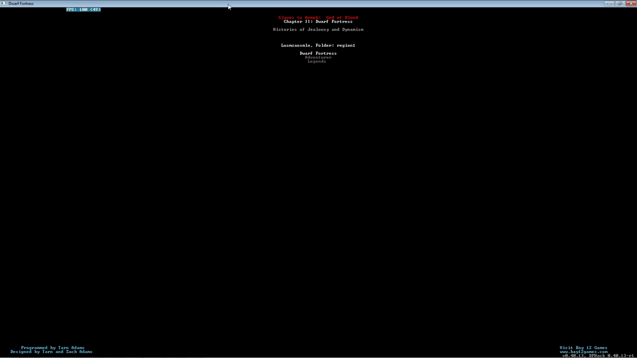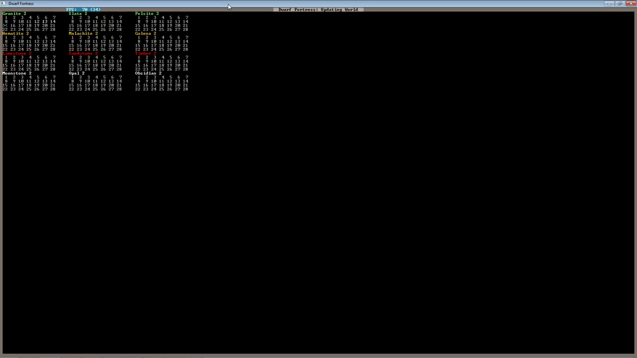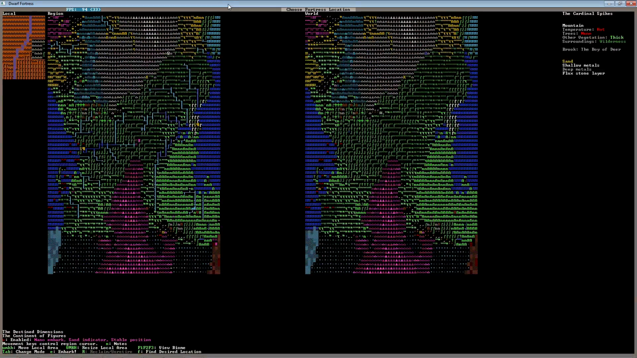Now, we're actually going to go ahead and start playing. Adventurer mode is if I wanted to play in this world as an adventurer, which I do not. We're playing Dwarf Fortress. And here's our world. And you'll see a little blinking X. That's the area we're looking at.